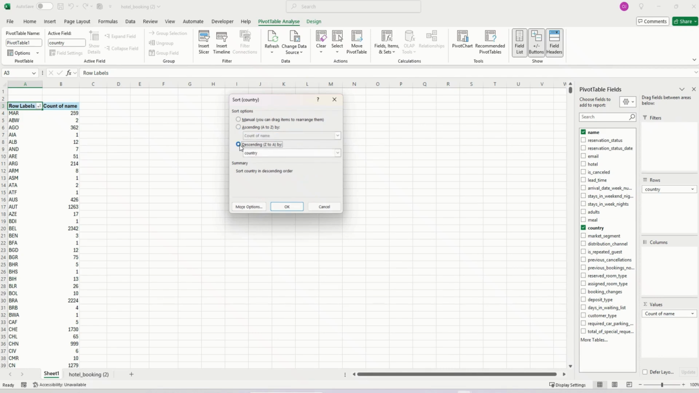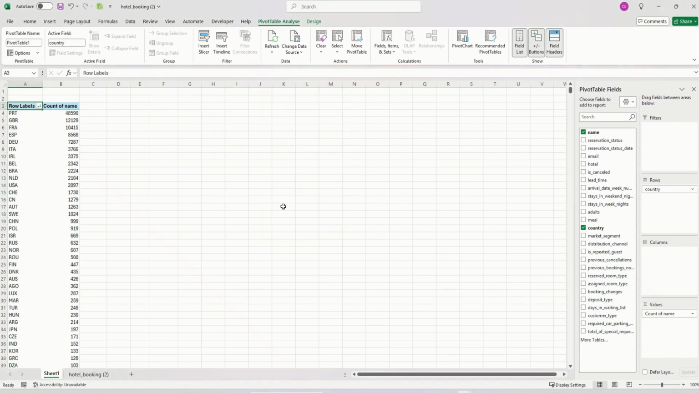So let's select this one, and we select once again, not the country, but the count of the names, and we press OK. There we go. So we see that there is Portugal, there's Great Britain, there's France, there is Spain, in that order it comes, right? So that is how we get to answer the first question.